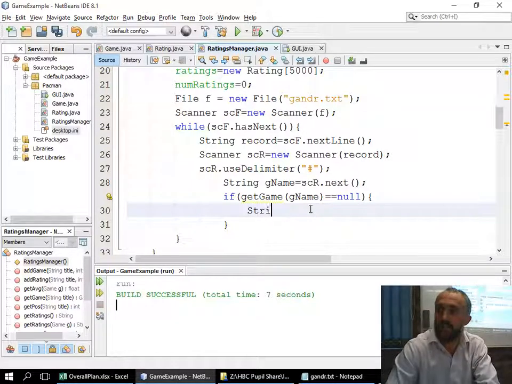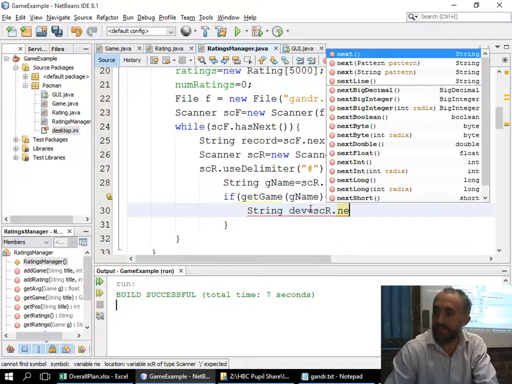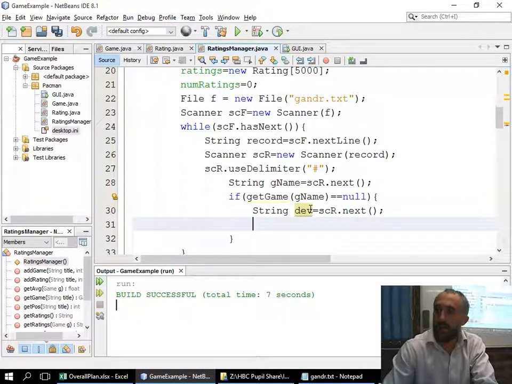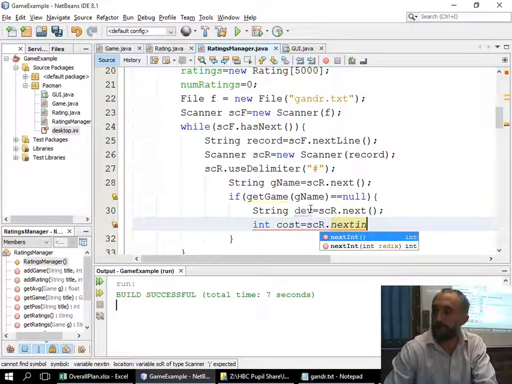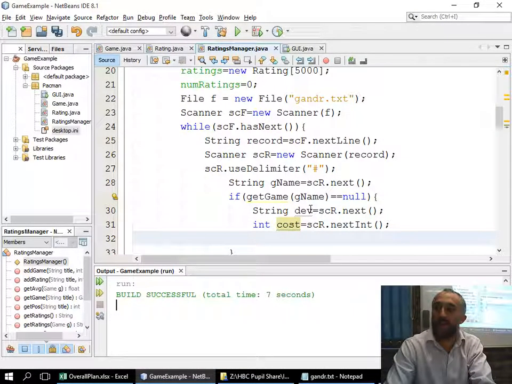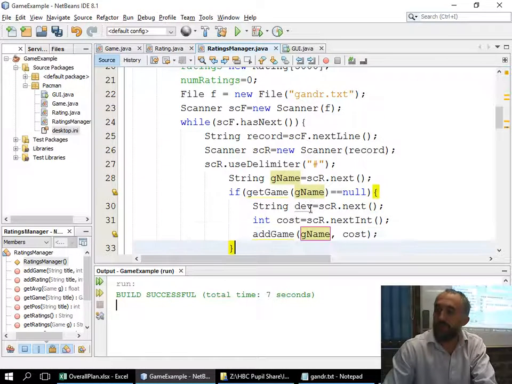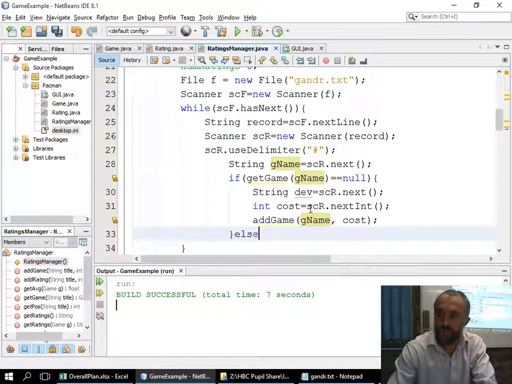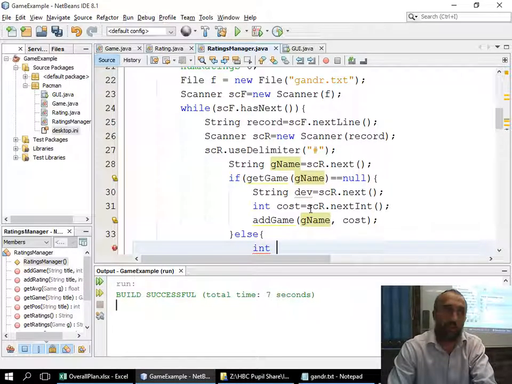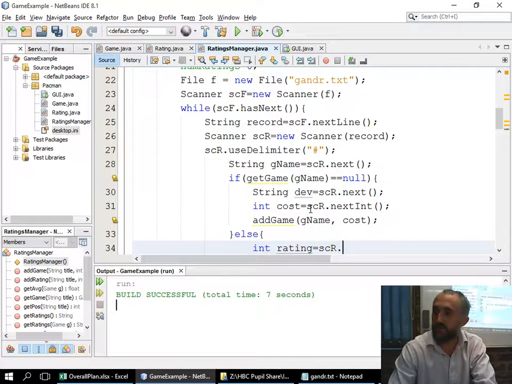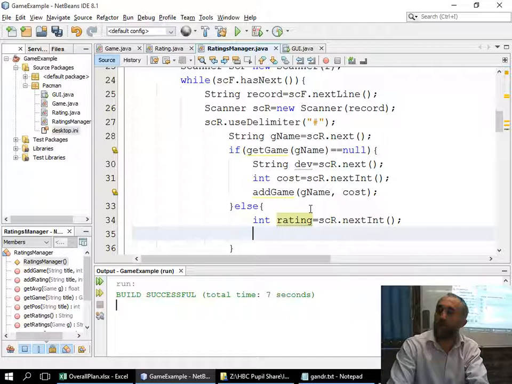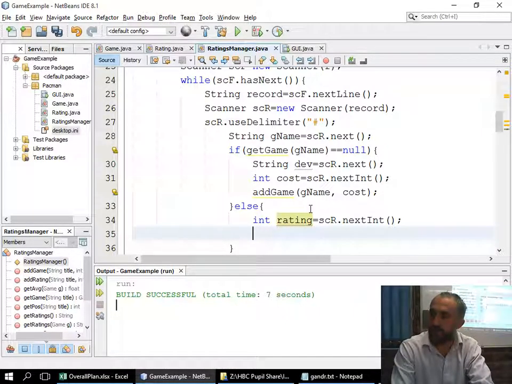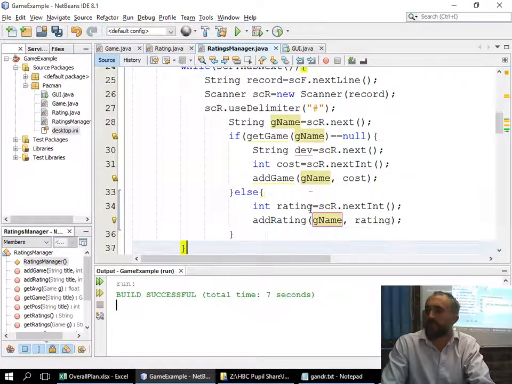Meaning that I still need to get a string of developer, which is equal to scr dot next. I would need to get an int cost equal to scr dot next int, and I would then need to go and add the game. If the game existed, I could then go else. Then I just need to get the int rating, which would be scr dot next int. Sorry, I would need to go add rating. Now that would be done.